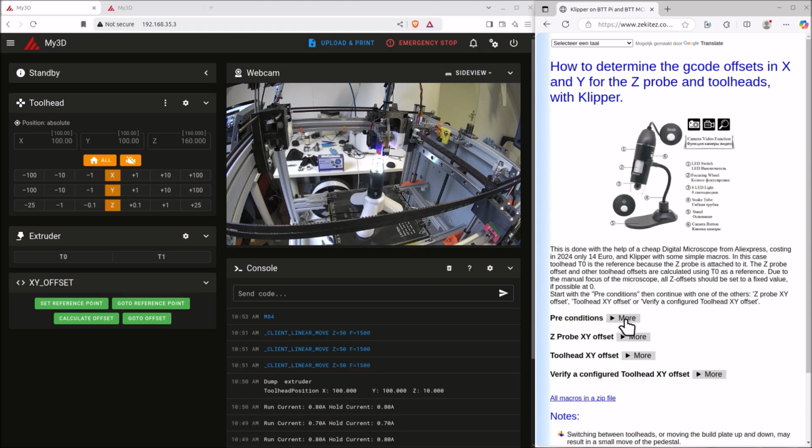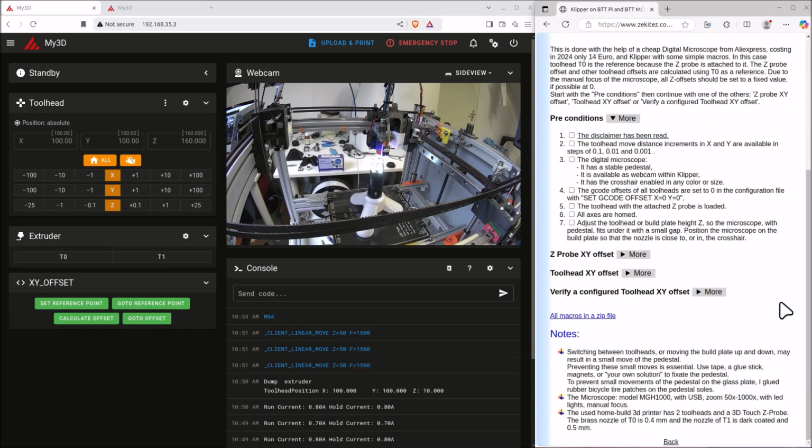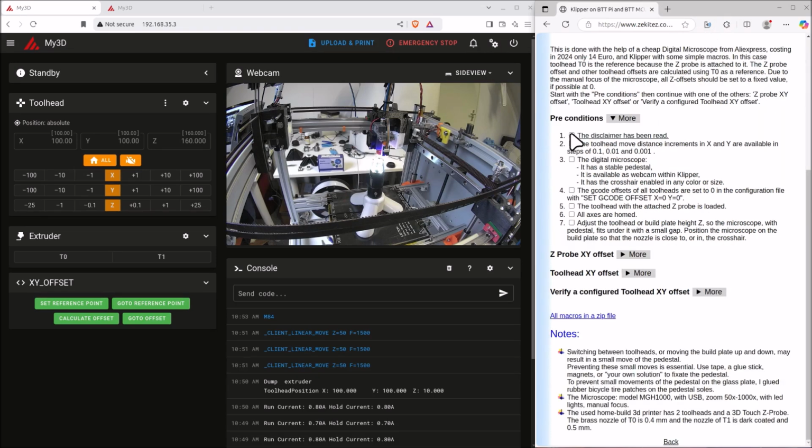Preconditions. The disclaimer has been read. The toolhead move distance increments in X and Y are available in steps of 0.1, 0.01, and 0.001.